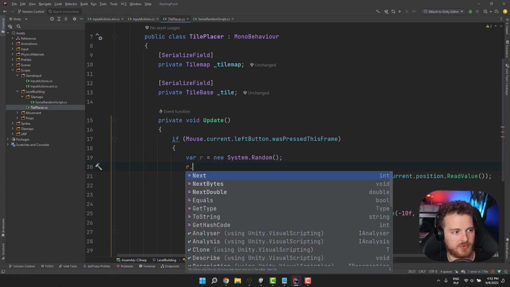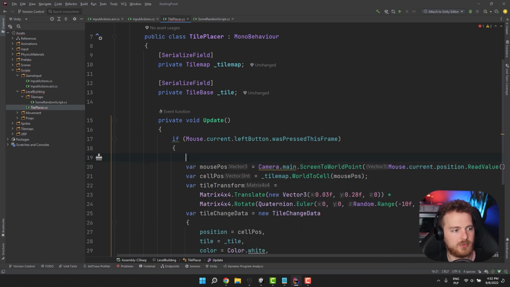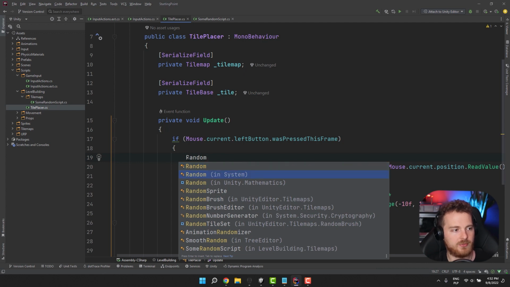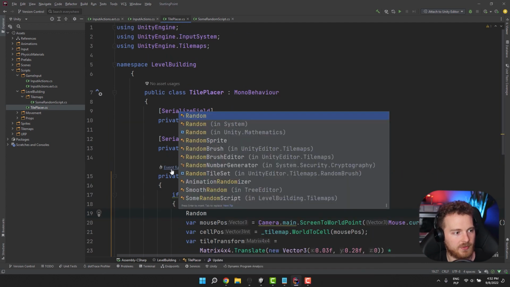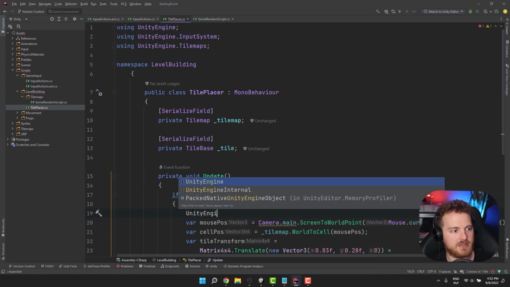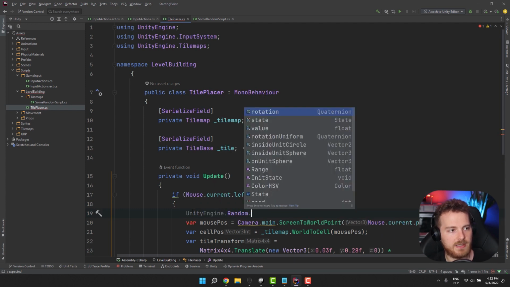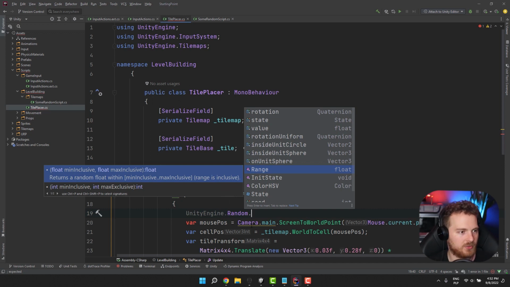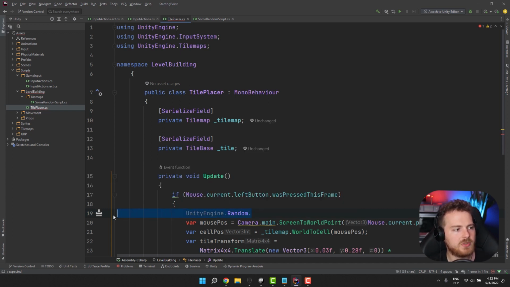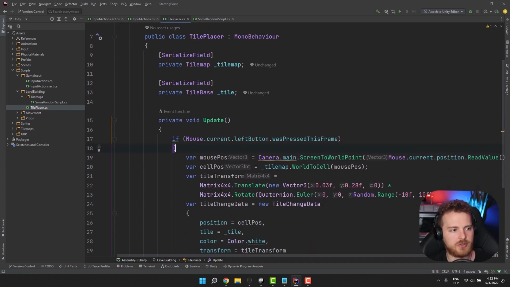And then you can use some methods. Those methods are completely different than the ones that we have in Random from the Unity namespace. So the UnityEngine Random, and over here we have the Range and the stuff that we like and use all the time. So this is very important to keep in mind.